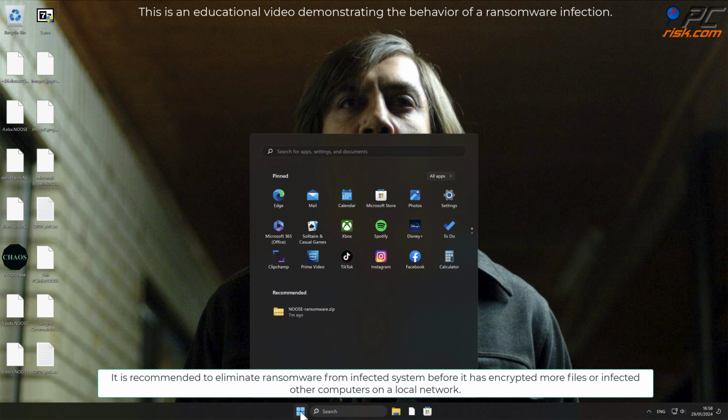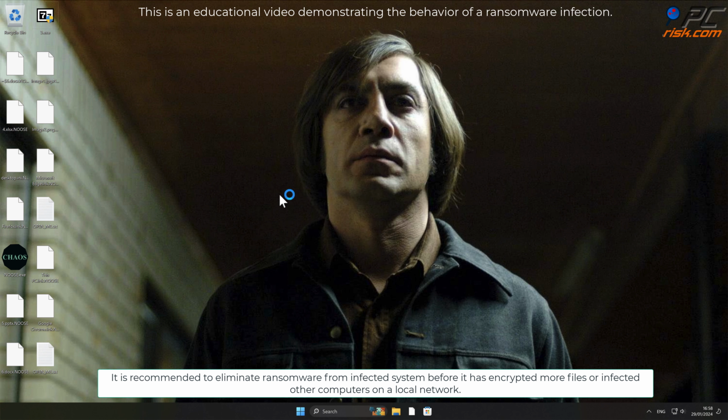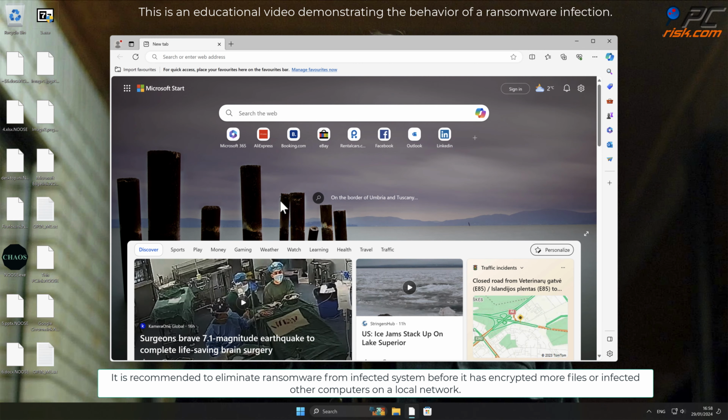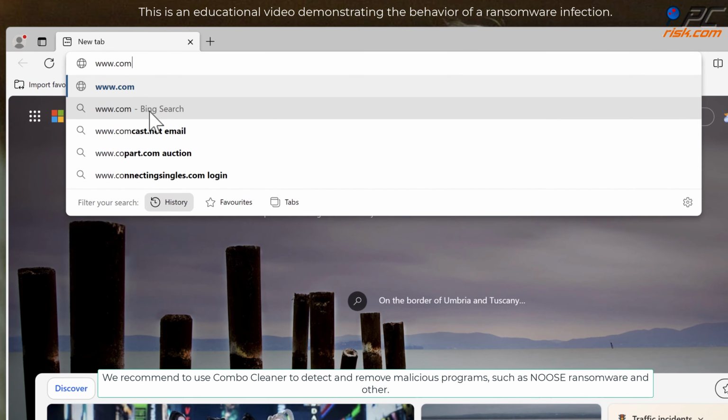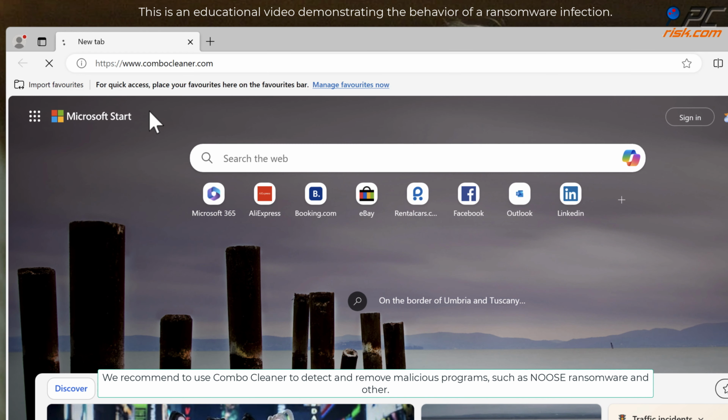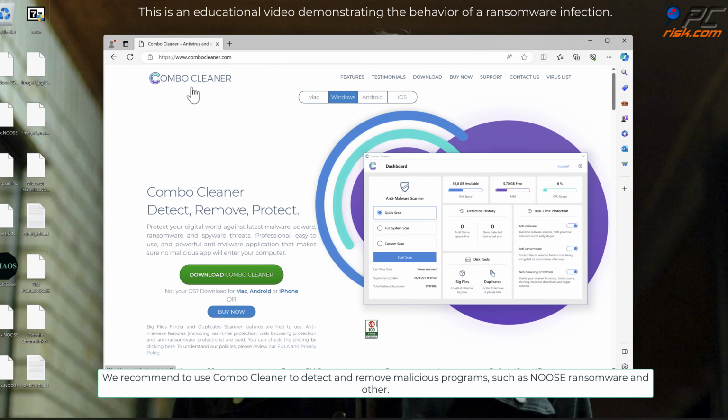It is recommended to eliminate ransomware from the infected system before it has encrypted more files or infected other computers on a local network. We recommend using Combo Cleaner to detect and remove malicious programs such as NOOSE ransomware and others.